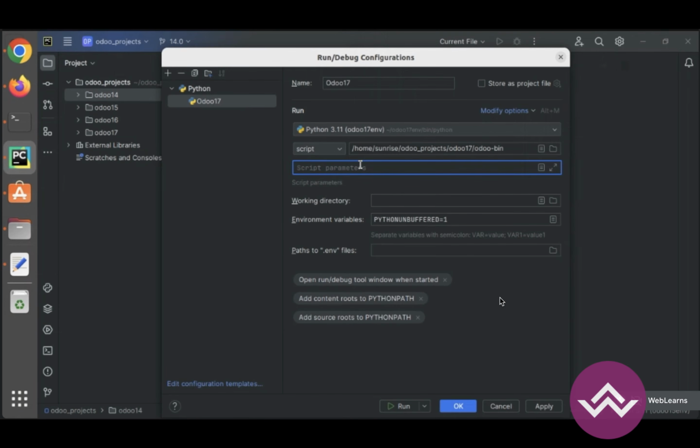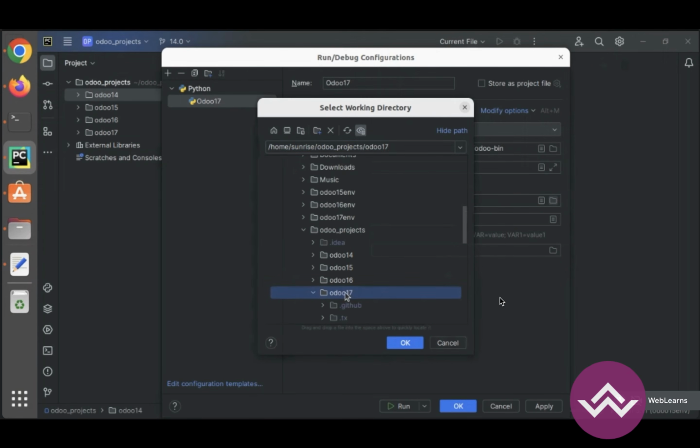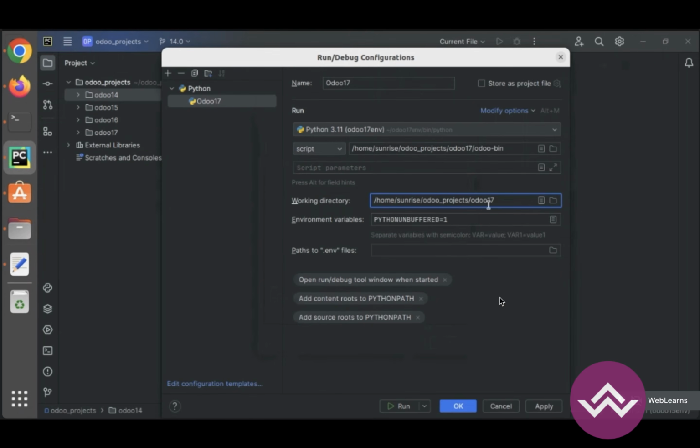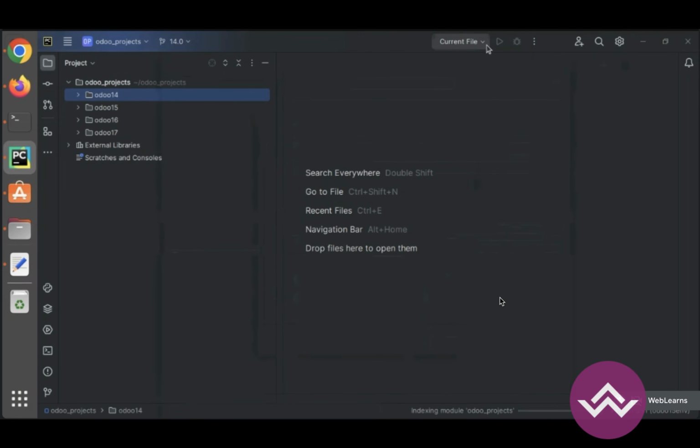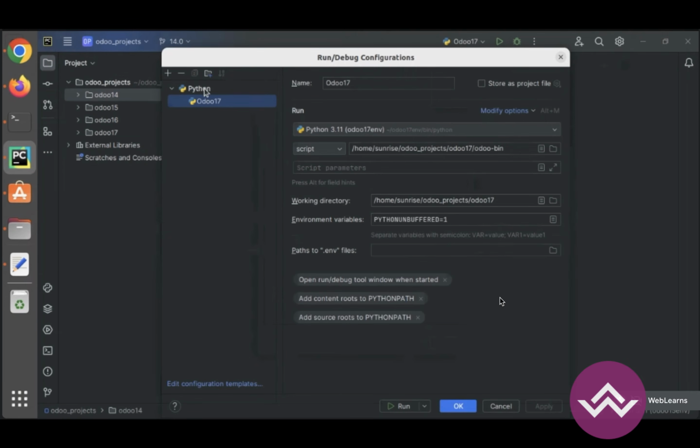In case not, you can just leave it blank. And for the working directory, you can set it up as Odoo 17 at the moment, and that's it. Apply and okay. After that you can see Odoo 17 is here. Likewise, let's create another.